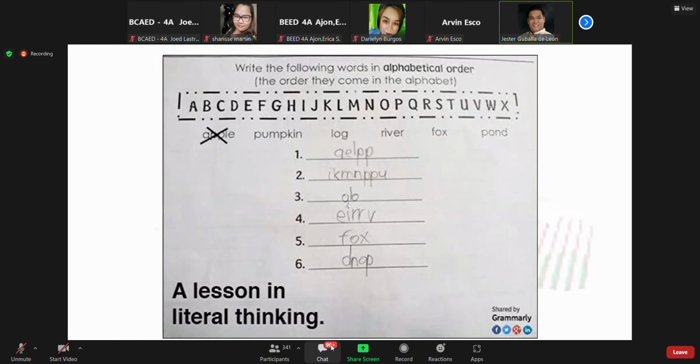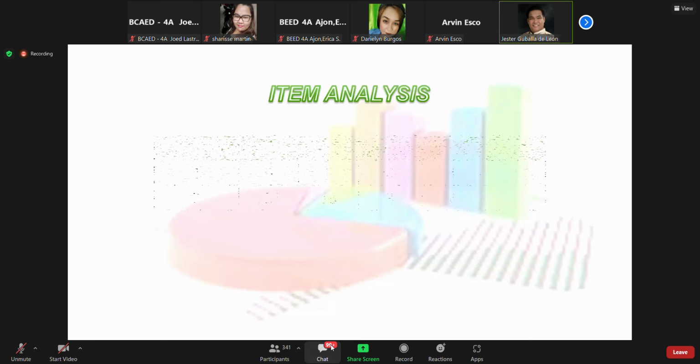Okay. Write the following words in alphabetical order. So, okay, so take note, this is a lesson in literal thinking. So apple, pumpkin. So talagang literal na in-arrange alphabetically yung letter per word. Okay? So take note of that.